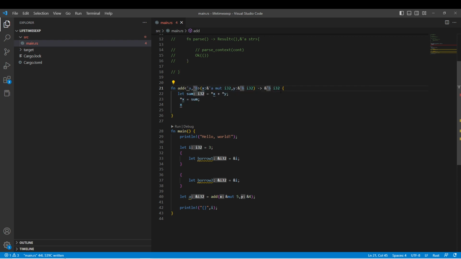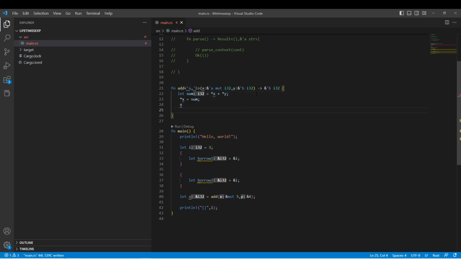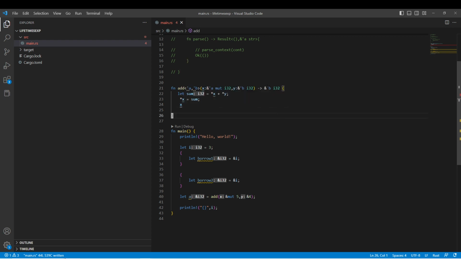So what that means is, tick b might not live, or tick a might not live as long as tick b. So we need to have the tick b longer, right? More than tick a, because x would die here.